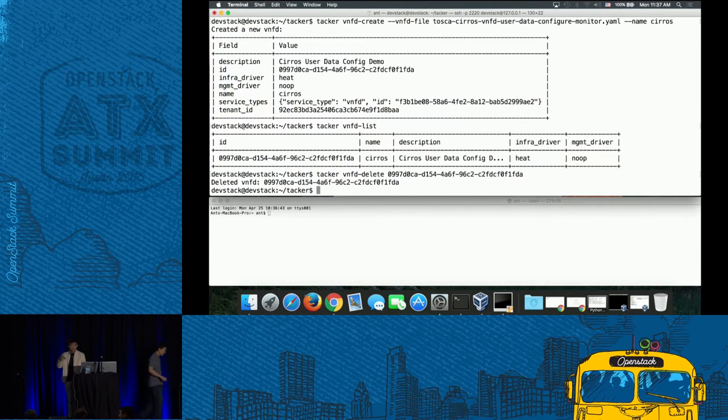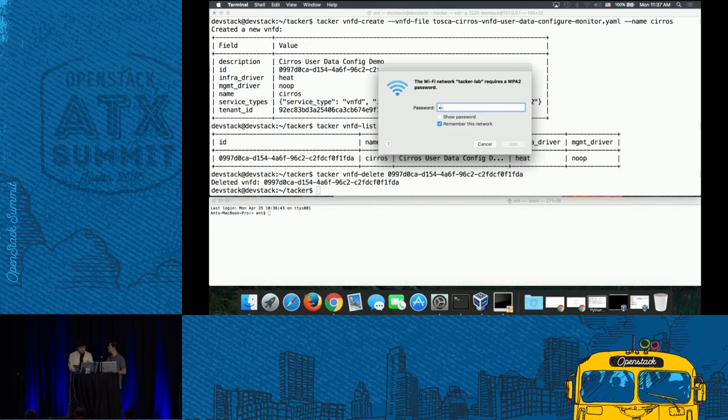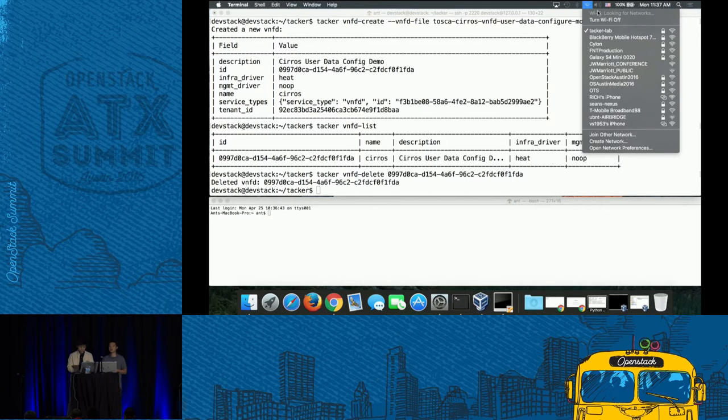For those who cannot use the Mac and Windows, you can actually connect to our SSID, which is here, and try to connect to it and see whether it works. So this is the one. And the password is tacker123, right? So we will join the network. Tacker123, all small letters.